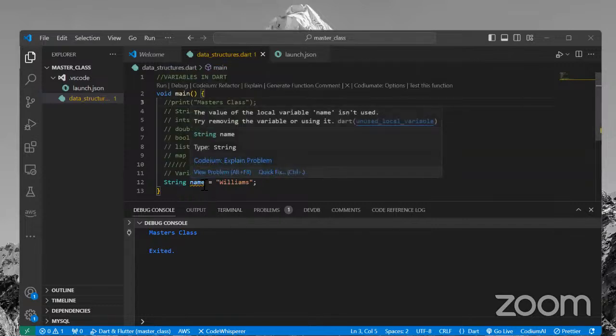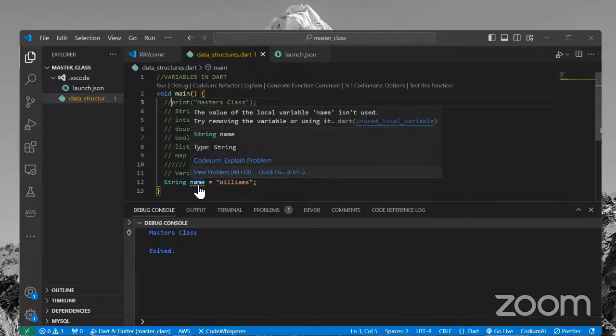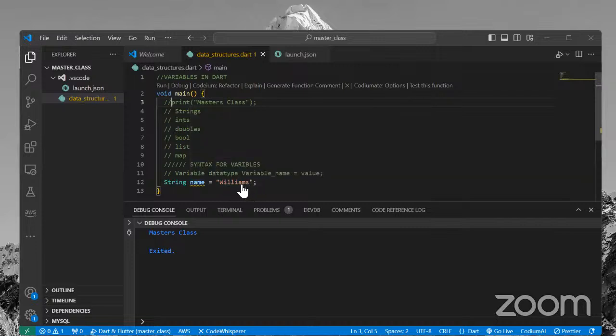The variable name must not be name. It can be anything. It could be school. It could be whatever you choose to attach this value to. So this is the variable name, and this is the value. This is equally known as the key. This variable name can be seen as the key, and this here will be seen as the value.